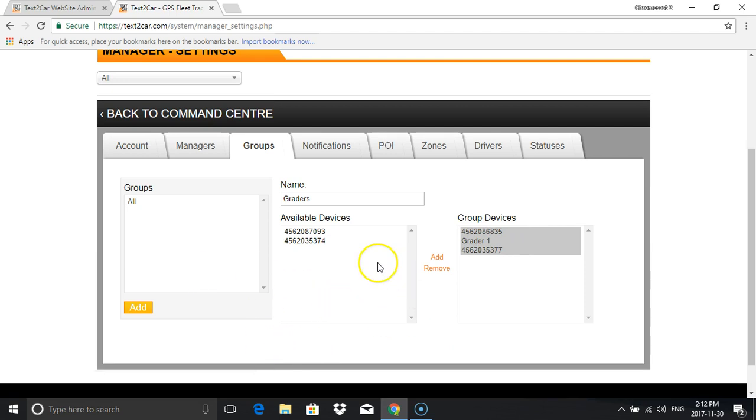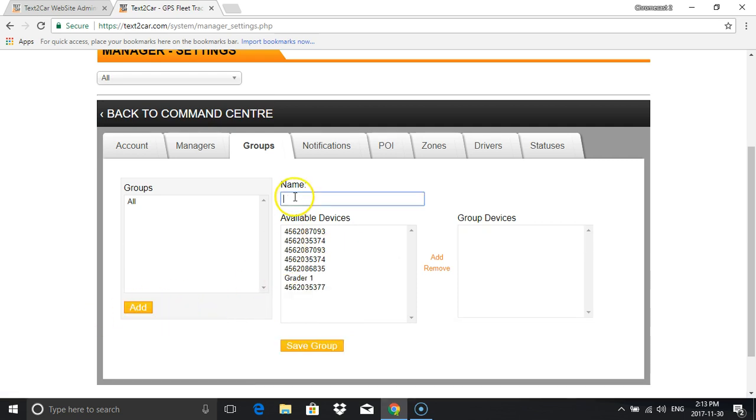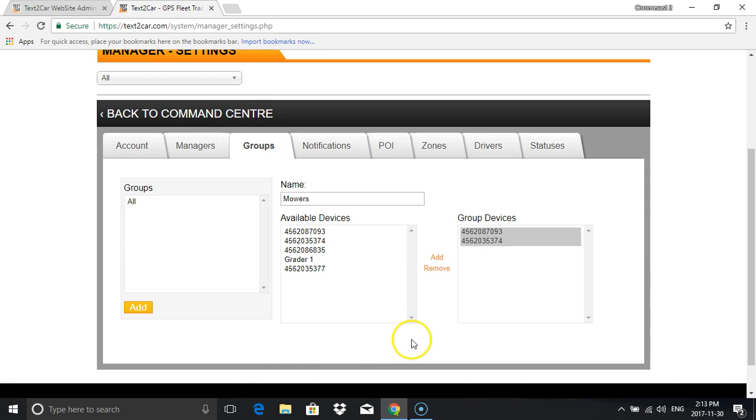So we can add another group and call this one mowers. And again, clicking Save Group.